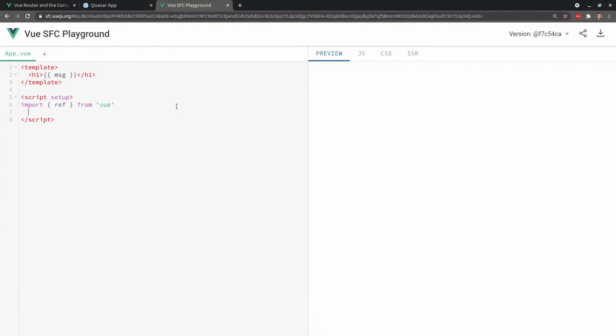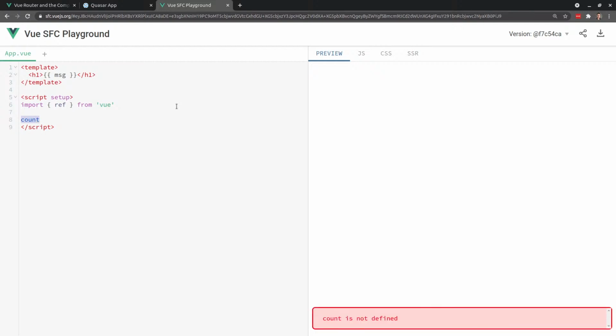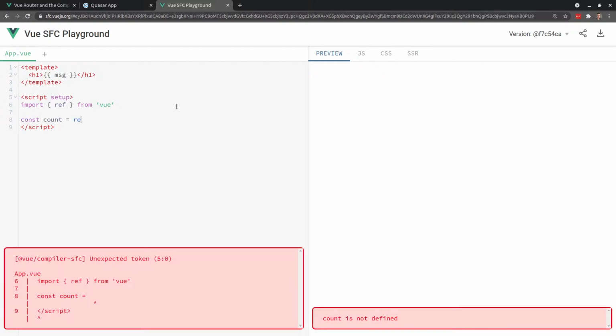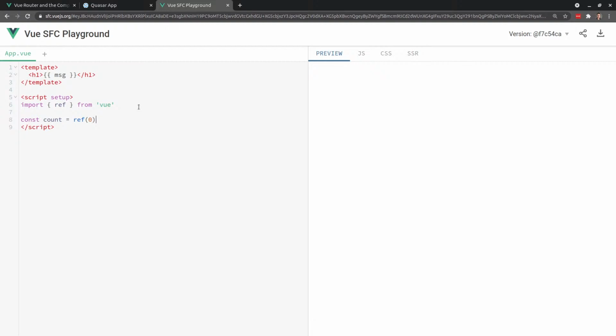And now we can say, for example, count. We'll have to say const count is equal to a reference to 0 to begin with. And now I think that's all I have to do to get us going. Check it out. I already have my reactive count variable available to me. And this is all the code I had to write.